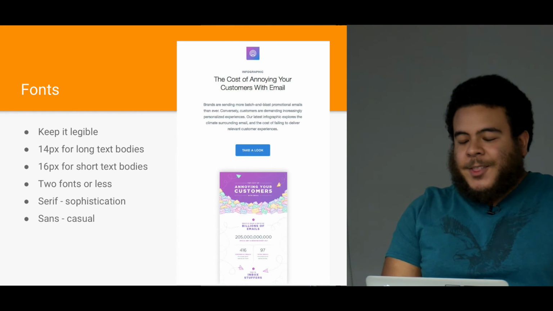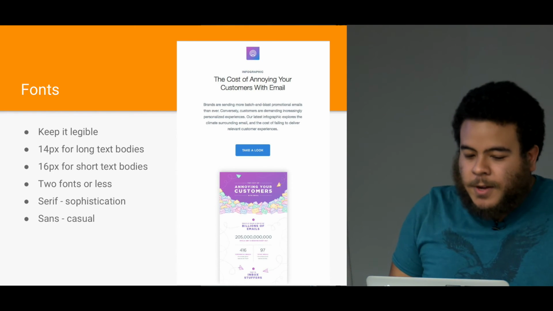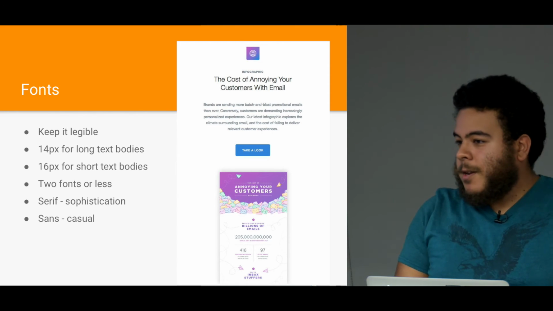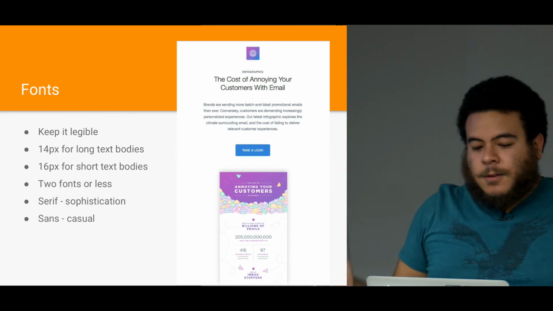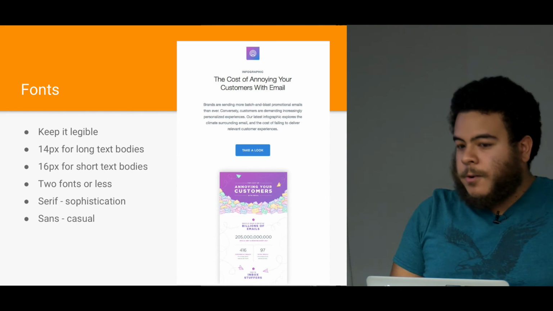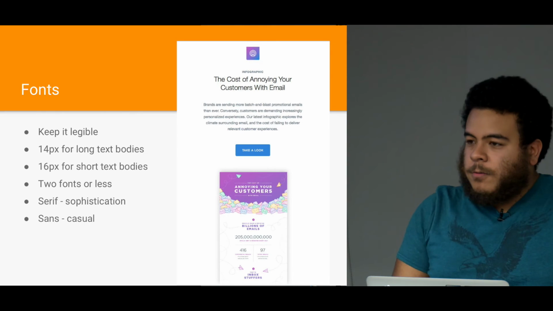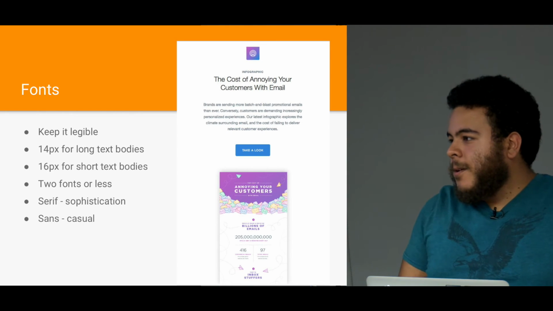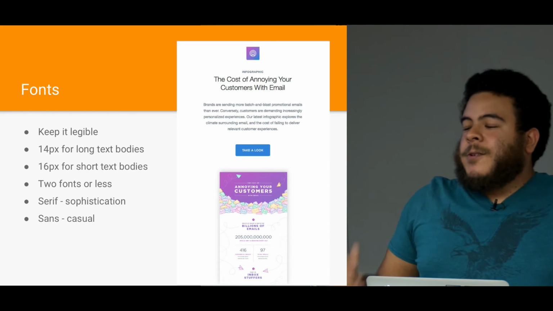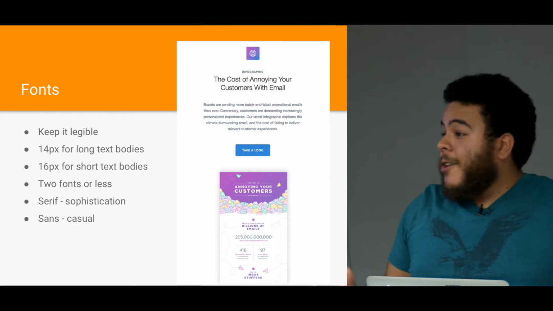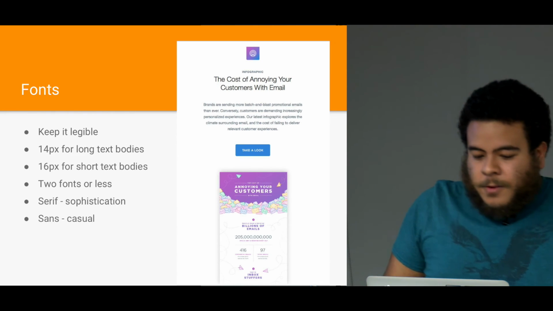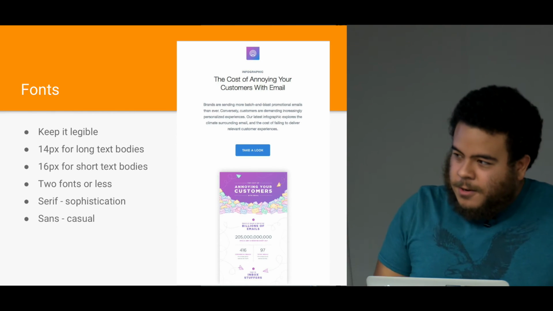Fonts. There are not a lot of restrictions when you use fonts. Just keep it legible. If you have a long text body, like content, use 14 pixels. If you have short text, then 60 pixels are okay. Don't use more than 2 fonts. This is a general rule. You can, but the user may think that there's some kind of hierarchy established due to the fonts where there's not. Okay, so 2 fonts or less, it's good.